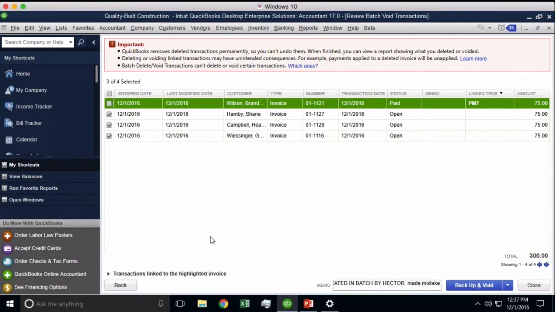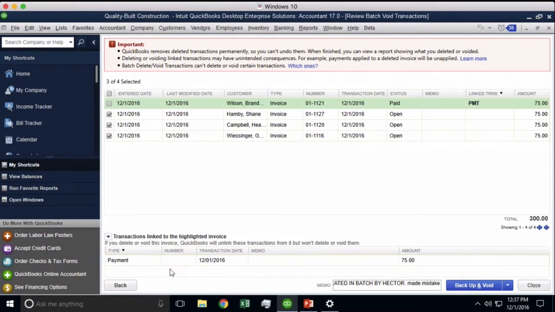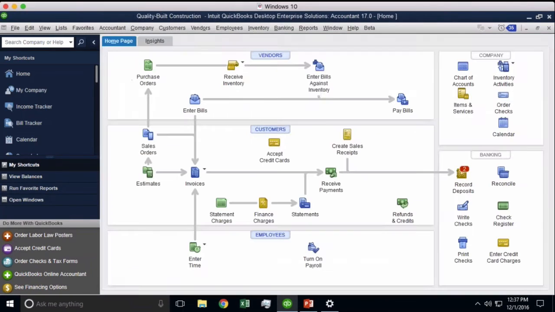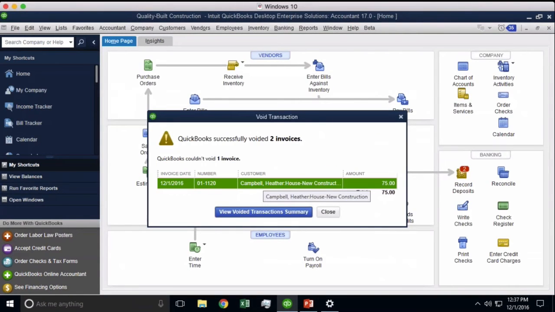So it gives you one more opportunity to check and double check what are the linked transactions that could potentially cause a different level of accounting damage from voiding or deleting in batch. So I'm going to go ahead and skip the backup and just click void only, and then click yes, and that's going to void all 3 transactions.